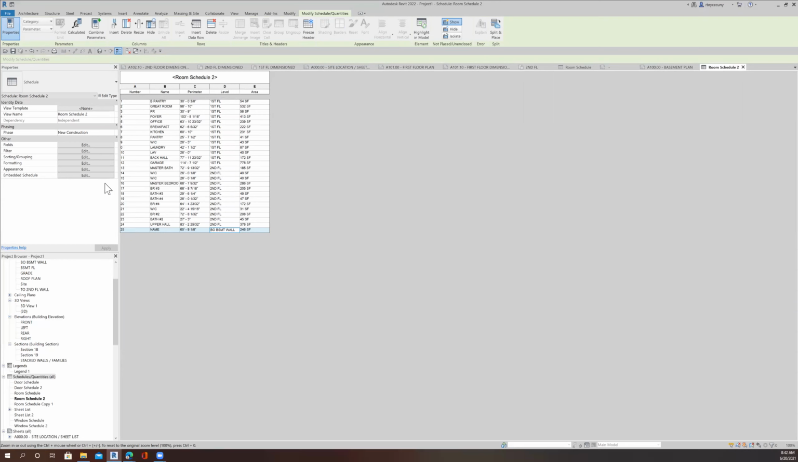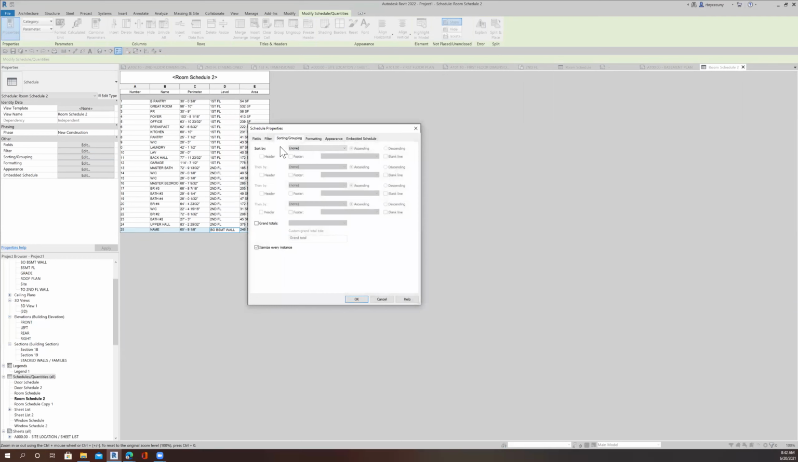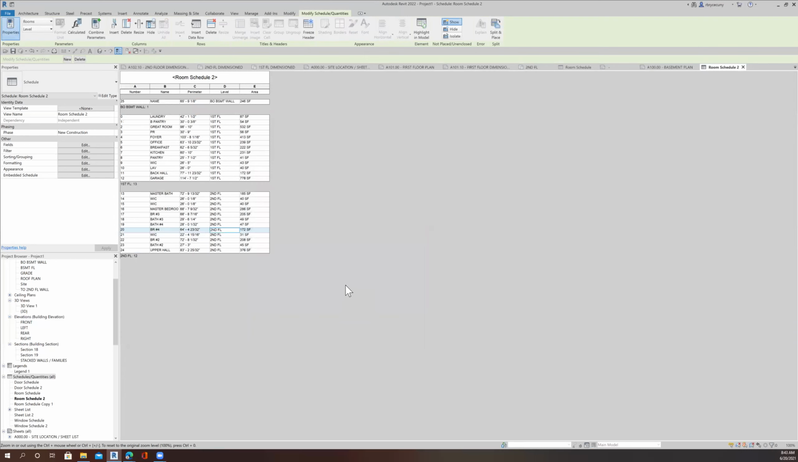So maybe I want to sort and group. The first thing I might want to sort by is the level. So it's going to put all the first floor level rooms, and then it'll put the second floor level. And if I wanted to put a footer, it could give me some totals here. Might want to put a blank line there just for the space. And then maybe I want to sort by the number. All right, so let's see what happens when we do that. Look at that. Now I've got all of my first floor and all of my second floor.